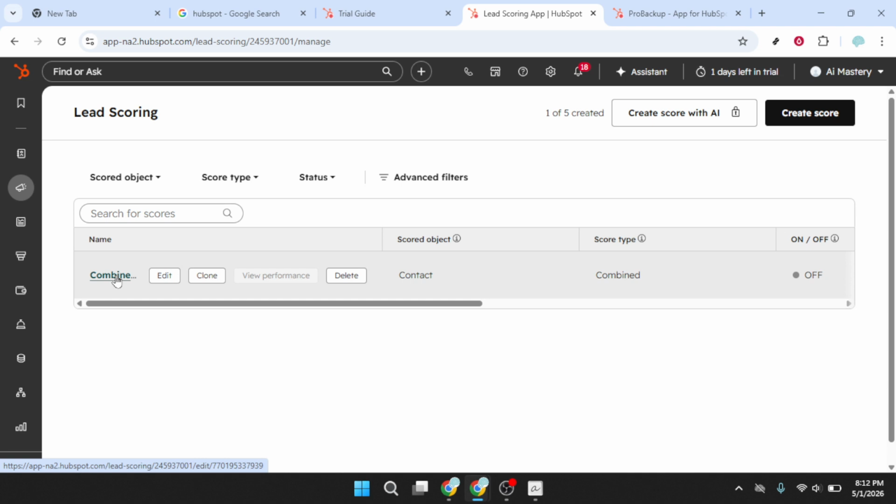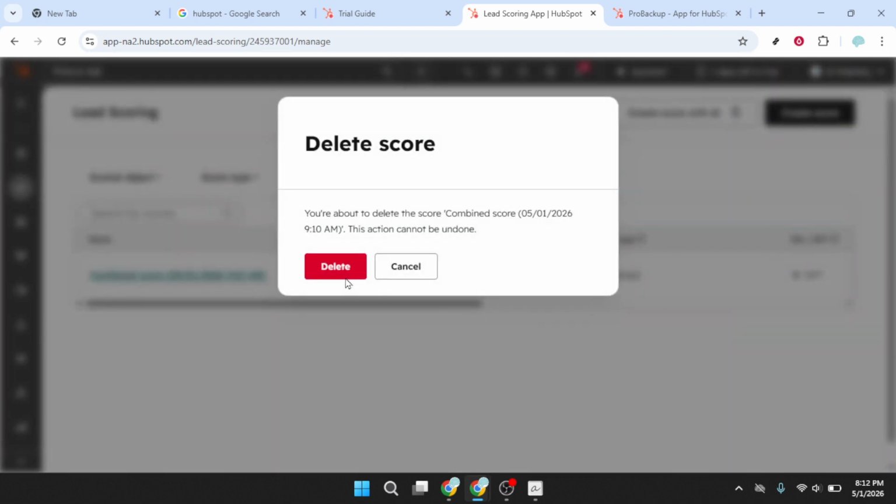Hover your mouse over the specific lead score you want to remove. When you hover, you'll see actions appear for that item. Click Delete. Before you do, consider the impact. Deleting a lead score can affect lists, workflows, and reports that reference it. This action doesn't erase your contacts, but it can change how contacts are segmented or triggered in automation going forward.